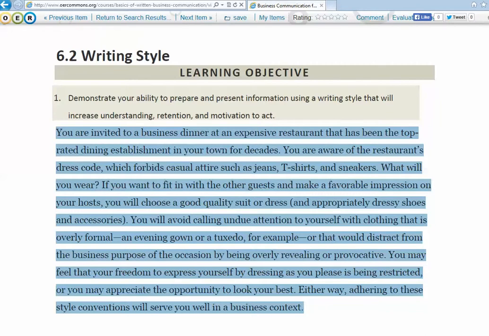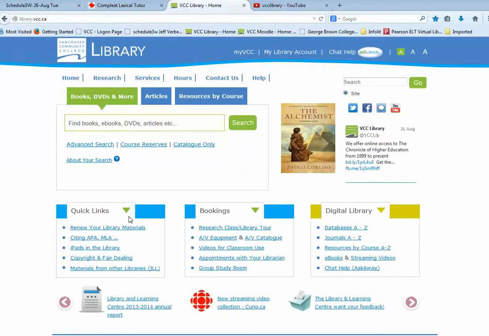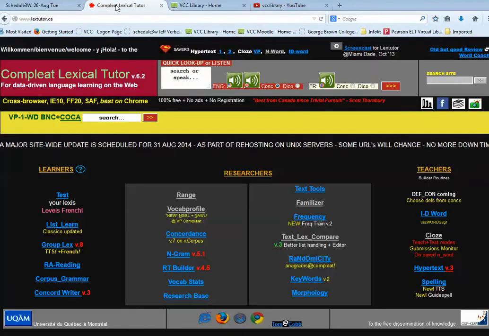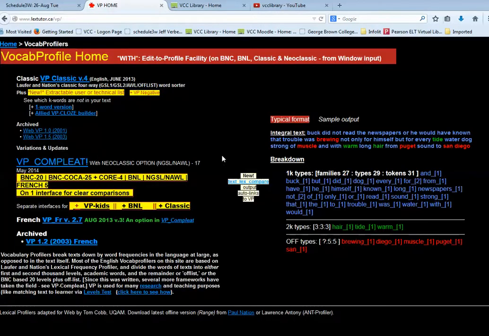So I'm going to copy that paragraph and bring it over to the website that we're going to use today to create the profile. That's at lextutor.ca. That's LEXTUTOR.ca, Complete Lexical Tutor. And it actually has a number of tools for teaching and learning vocabulary, well worth exploring. The one I want to use is Vocab Profile.